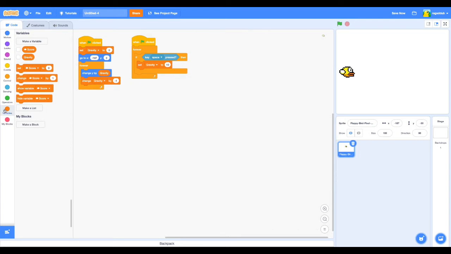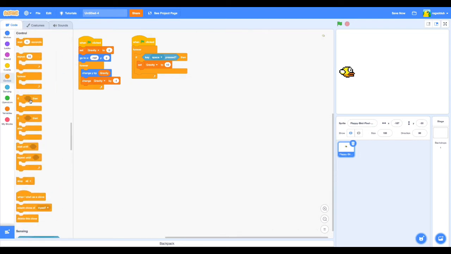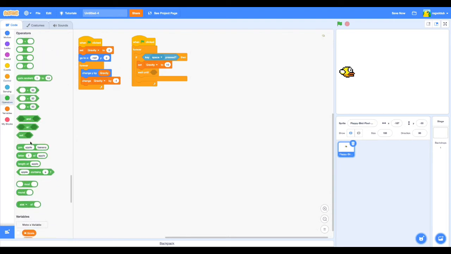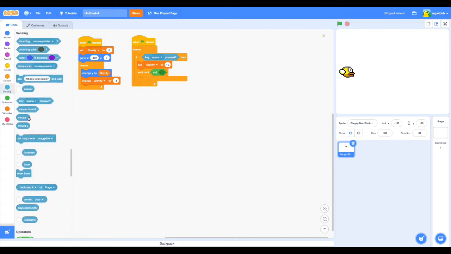Then what you're going to want to do is get a wait until. It's not the wait seconds, but the wait until. Then you're going to do a not. Where is it? I always lose track. Oh, there we go. We're going to do a wait until not, and then we could probably just copy it, but key space pressed. Now, if you look, whenever the space key is pressed, it moves up, but when it isn't, it doesn't. As you can see. There we go.